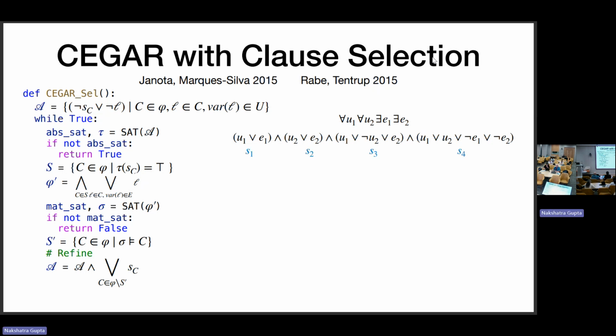We introduce selection variables for each clause, so S1 to S4, and solve the initially empty abstraction. Well, sorry, it's not empty. It just requires that our choice of the assignment of selection variables is consistent with some assignment of the universal variables. So here, if we set U1 false, U2 true, then indeed we can select this clause.